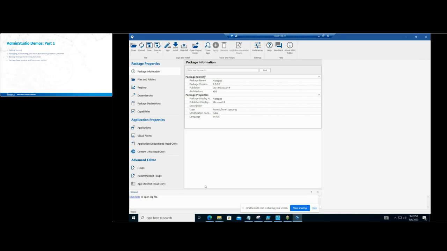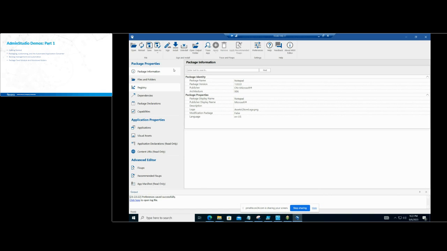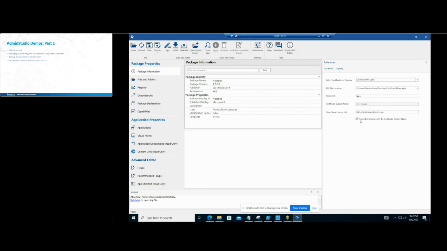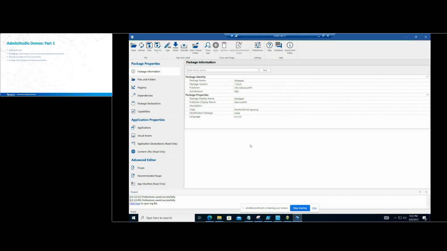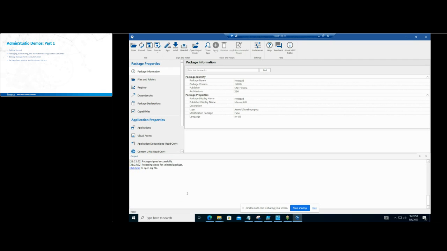a certificate, and once I'm done adding, all I have to do is just click this button called sign. If you notice here, like I said, the subject name should match with the publisher. So here you're telling it, if the publisher is different, override it with the subject name, and here the subject name is Flexera. So let's see what happens when I click on sign. All right, so you see the publisher changed to Flexera, and we also see the signing is successful.